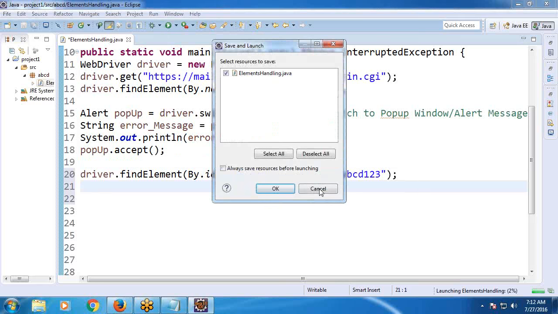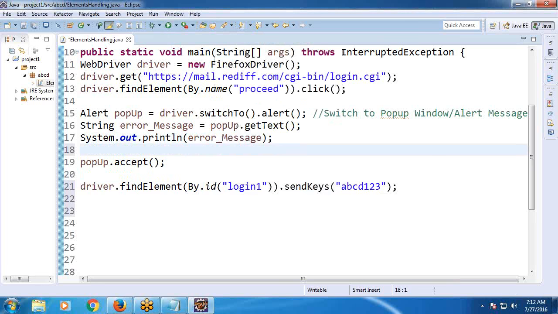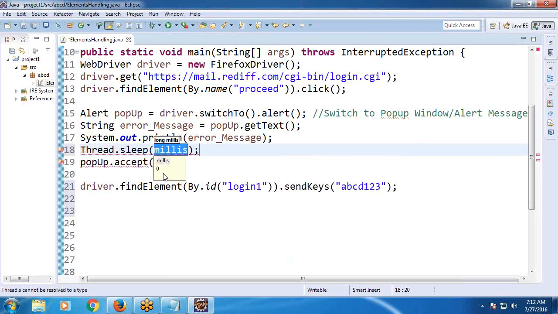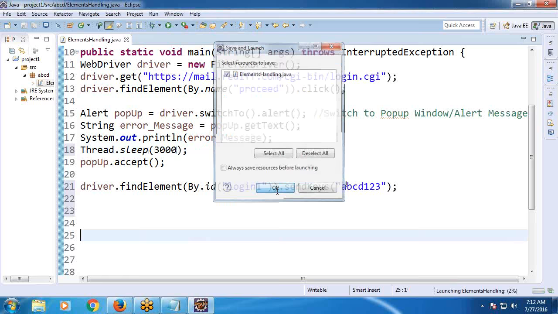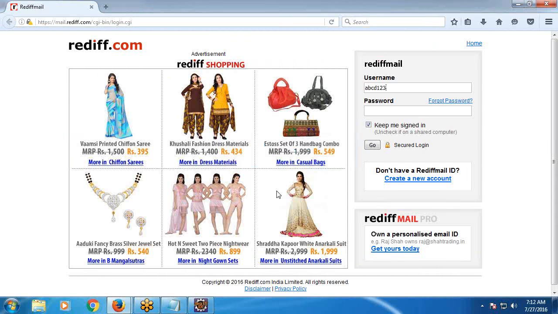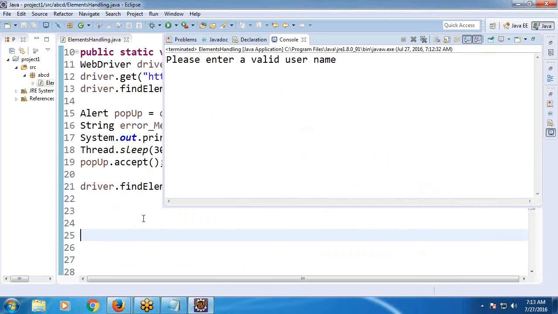Run the program. To observe the test execution process, you can insert some wait. Here the wait is optional, just for observation. Suppose 3 seconds. Observe, run the program. Error pop-up. After 3 seconds it closed and entered the username, continuation. You can enter password, etc. This alert is a predefined library of Selenium. It is used to create an alert instance, used to switch from the web page to the alert message.